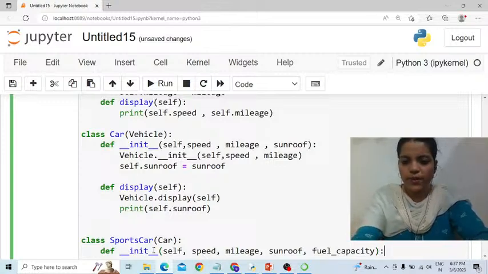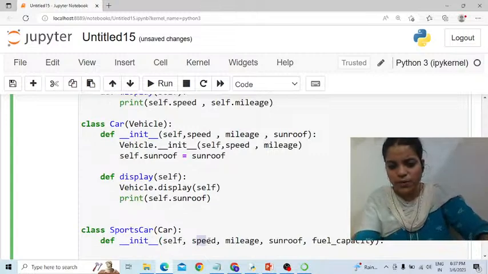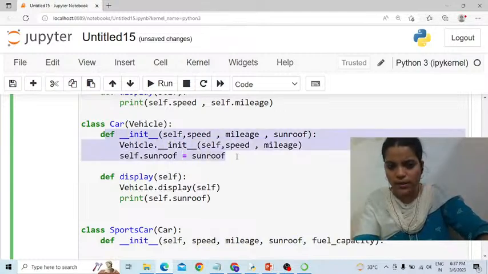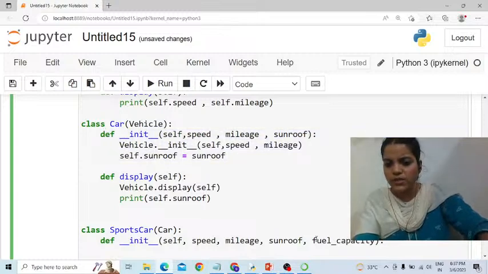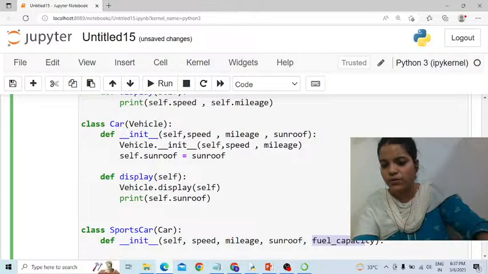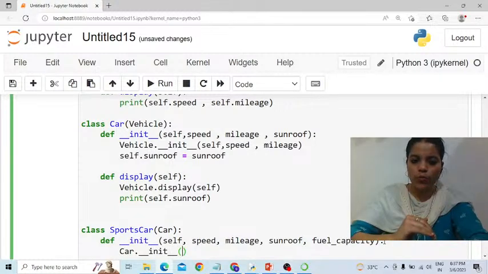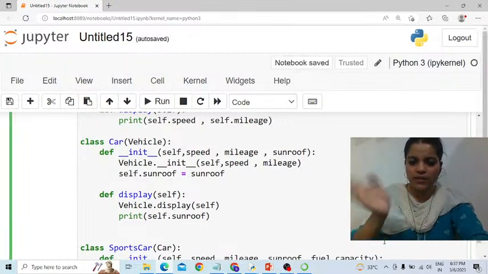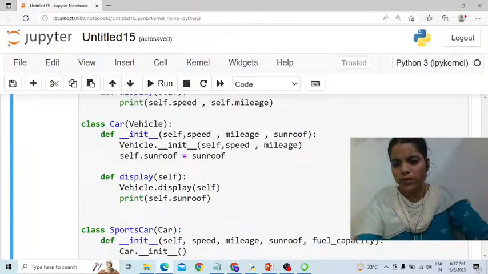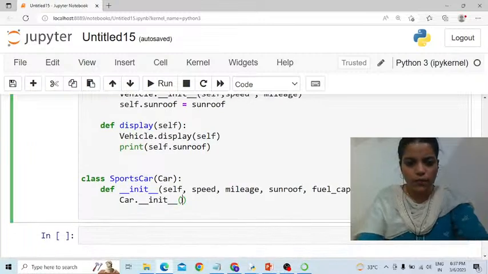Is that clear? Fine. But why assign speed, mileage and sunroof? Why write the three lines of code for the assignment of these three properties? Vehicle is already doing that work. Correct? So we just have to assign the fuel capacity property its value. How can we do that? So here, first call the constructor of class car. Am I right? First call the constructor of the class car above, which will assign the three properties: speed, mileage, sunroof. So how will we do that?